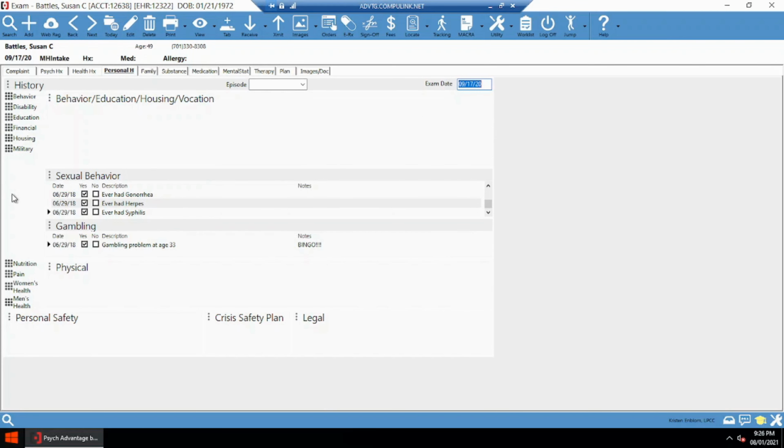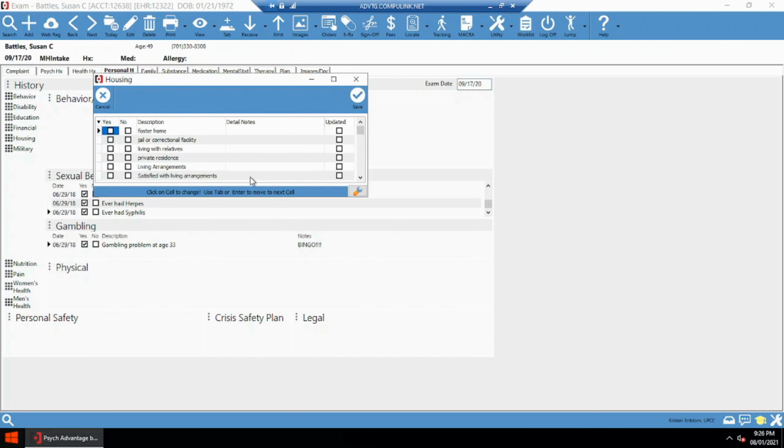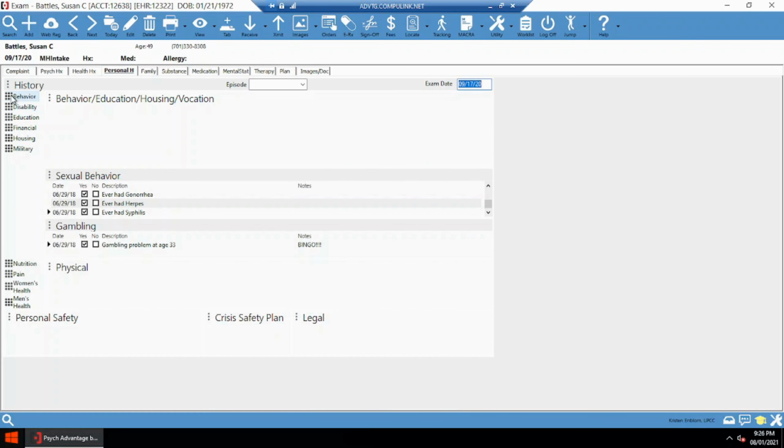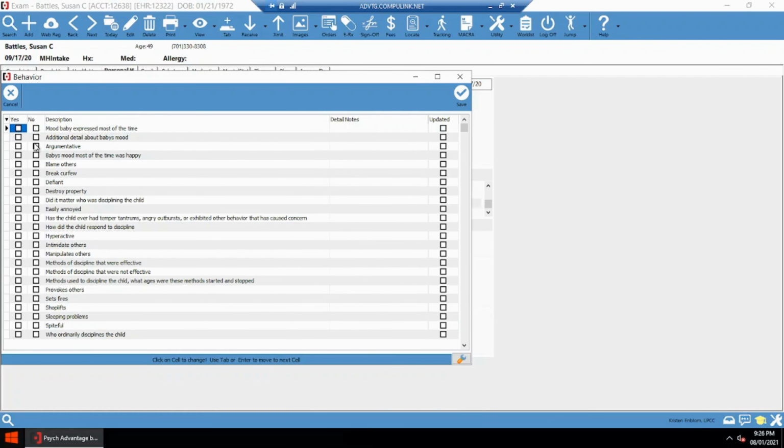So some of these tabs look a little bit different where you have these 3 dots and it says like behavioral housing, education, vocation. So you can click here and it gives you the boxes, or I don't want to, so I'm going to cancel right now. I can go here and get the same boxes.